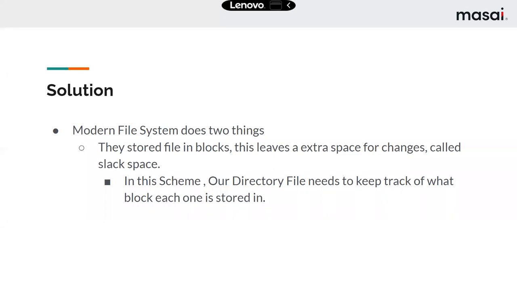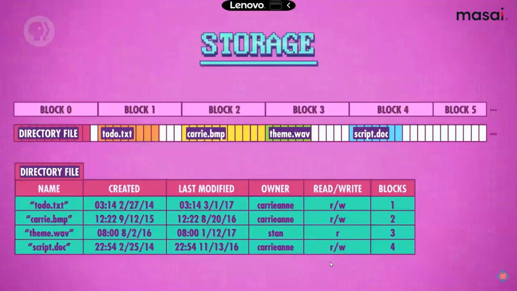So what is the advantage of this scheme using this block 1? The advantage is that our directory file needs to keep track of what block each file is stored in. In that case, we are also going to change our directory file. Previously, we were storing the position, but right now we are storing the blocks. Okay, 2.txt is in the first block. So this is block 1.